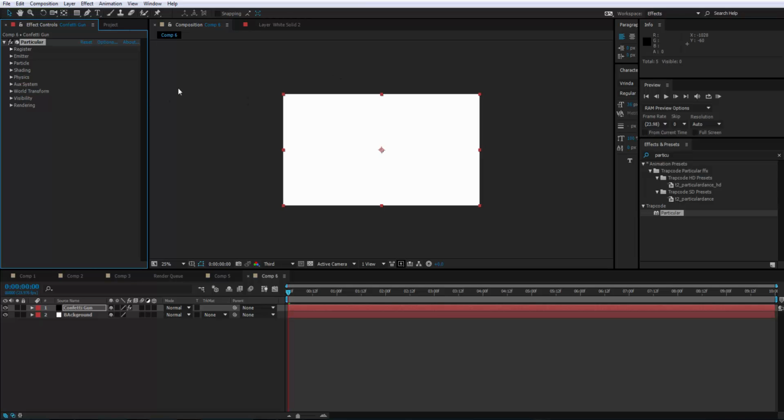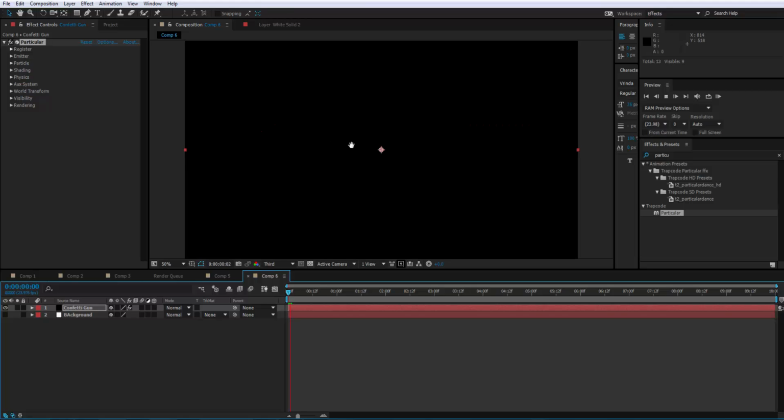Cool. So now let's go ahead and turn off the background layer for now. But if you don't know what Particular is, it just basically creates a bunch of particles. It's probably the most powerful particle generator that After Effects has to offer, and it is a third-party plugin. So yeah, we just got a bunch of particles here. If you press space bar, it'll do a RAM preview and you'll see a bunch of stuff.